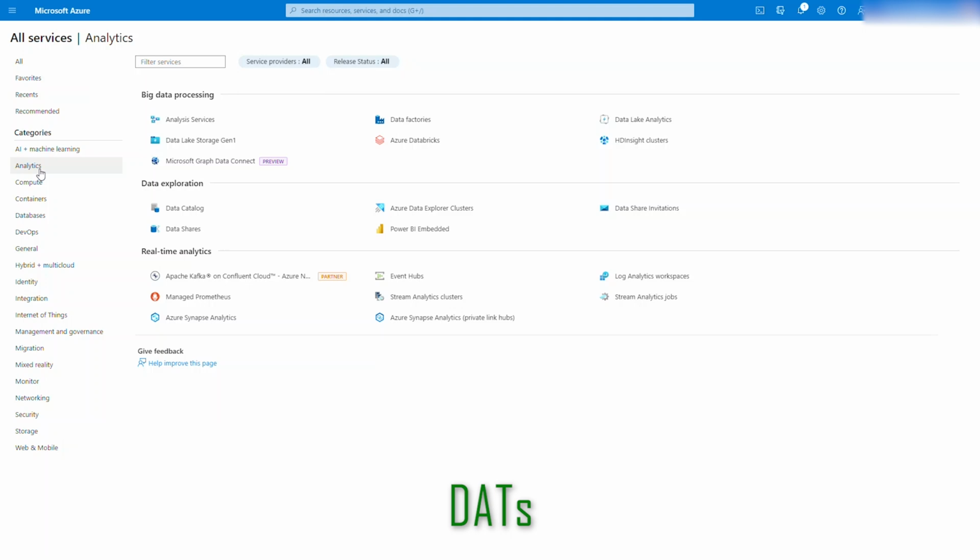For data exploration, we have the Data Catalog, Data Shares, Azure Data Explorer clusters, Power BI Embedded, and Data Share invitations. Then for doing real-time analytics, we have Apache Kafka, Azure Synapse Analytics, Event Hubs, Stream Analytics clusters, Log Analytics workspace, and Stream Analytics jobs. When we are working on data analytics and data exploration, Microsoft Cloud offers you a lot of tools.